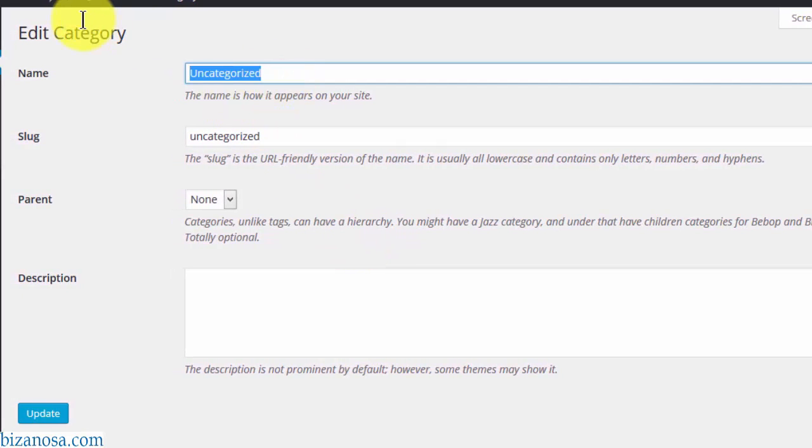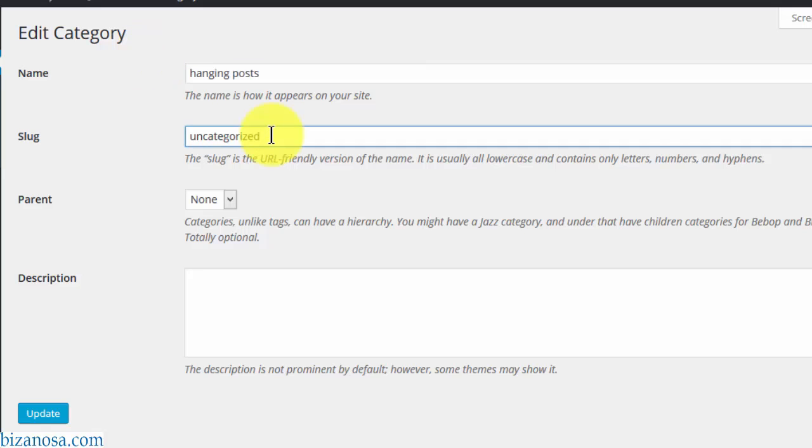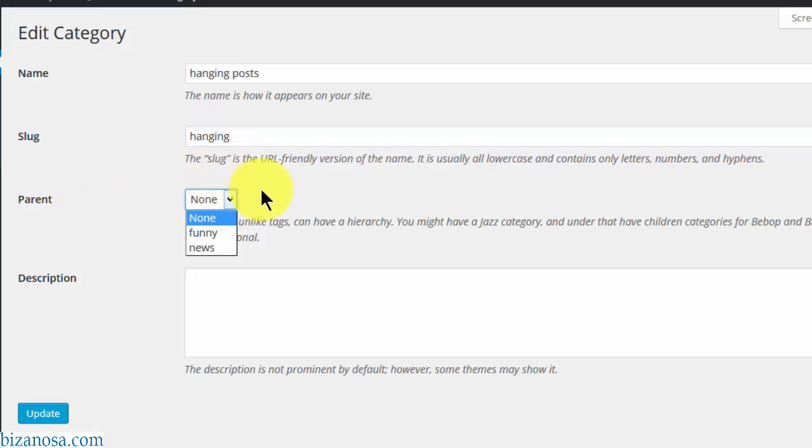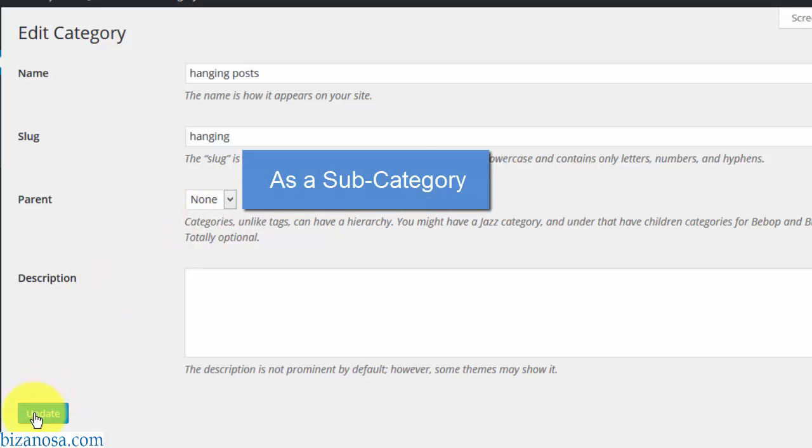Let me call it hanging posts. Then I can give it a slug. A slug is the link to it, so I'll just call this hanging. Then do you want it to have a parent? No. Having a parent means it simply exists under another category.